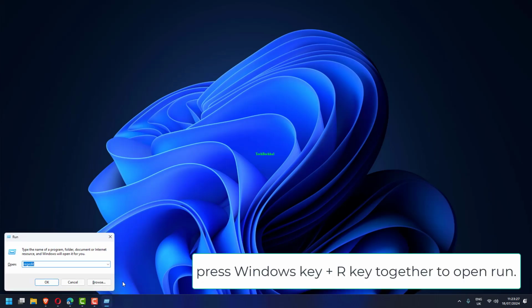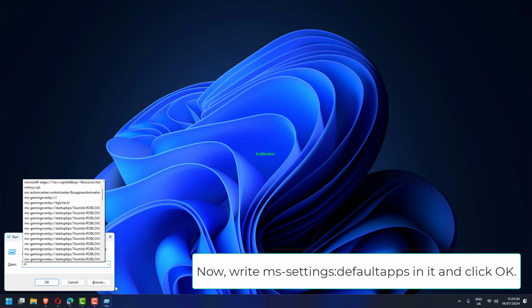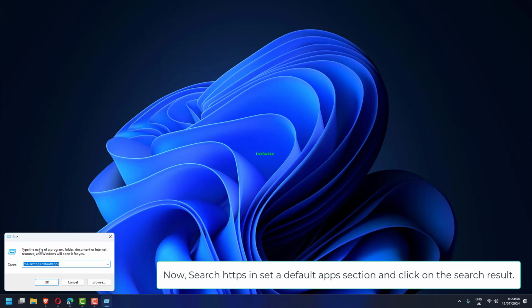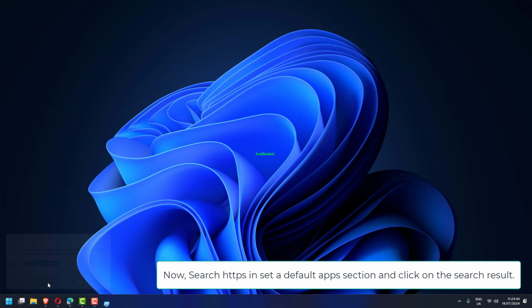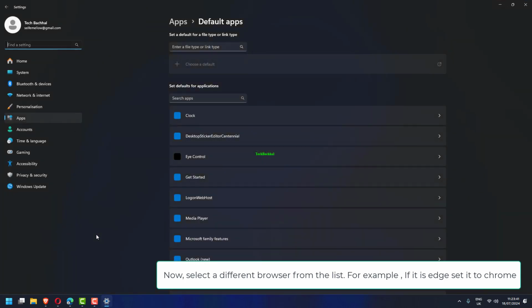Press the Windows key plus R key together to open Run. Now, write ms-settings:defaultapps in it and click OK. Now, search HTTPS in the Set a default for an application section and click on the search result. Now, select a different browser from the list.